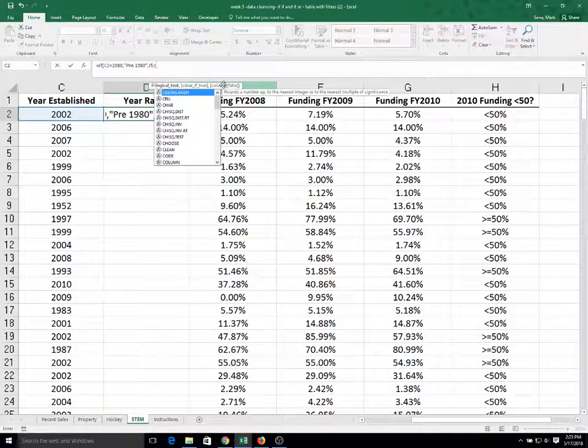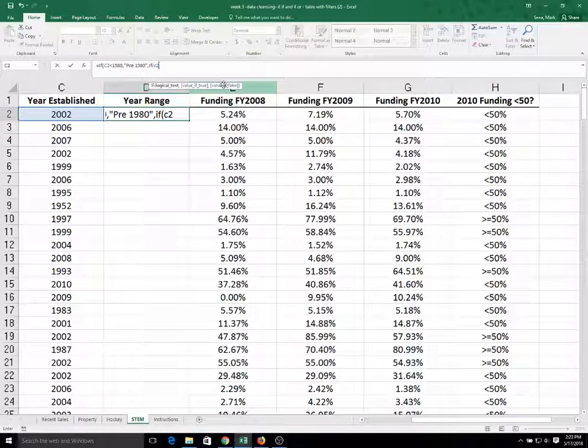And now I'm going to look at whether C2 is less than or equal to 2000. And if that's true, then it's going to say 1980 to 2000. And if both of those are false, then I want post 2000.